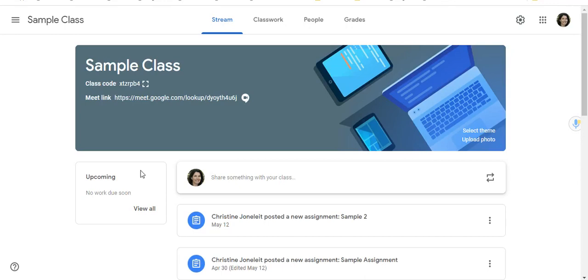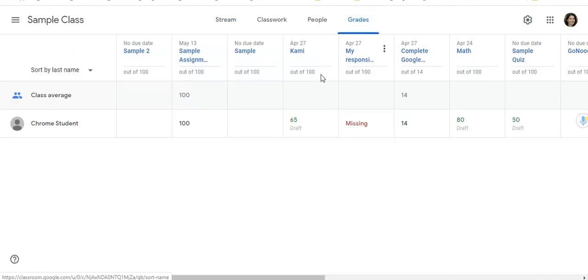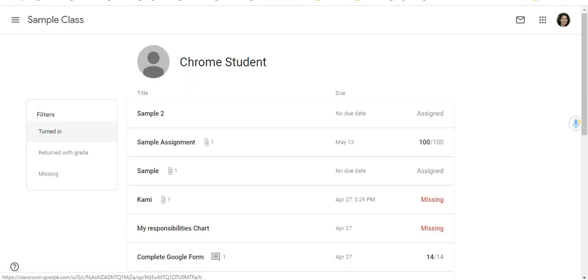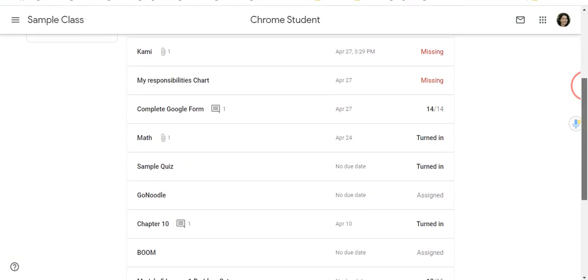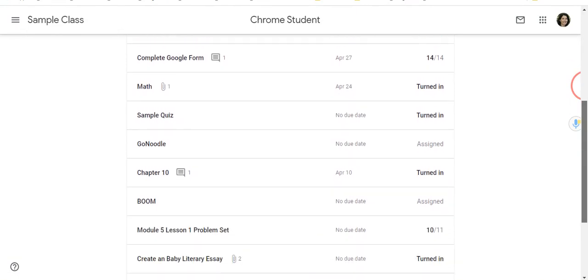In Google Classroom, let's look at the Grades tab. You can see you would have all your students and all their assignments across the top. If I click on a particular student, I will see all of the assignments and what is missing, what grades were, what has been turned in.